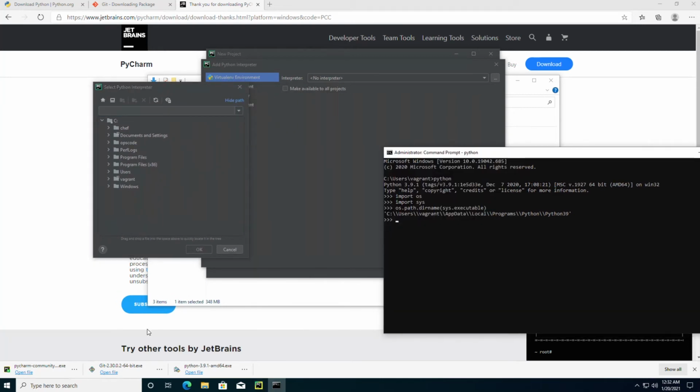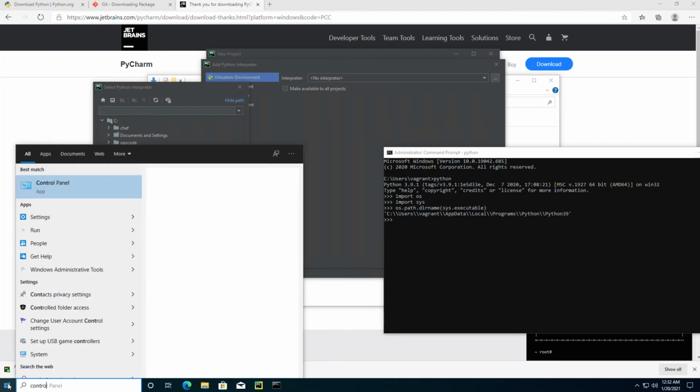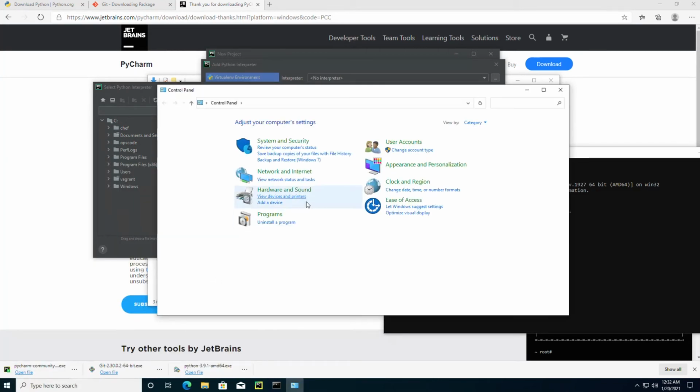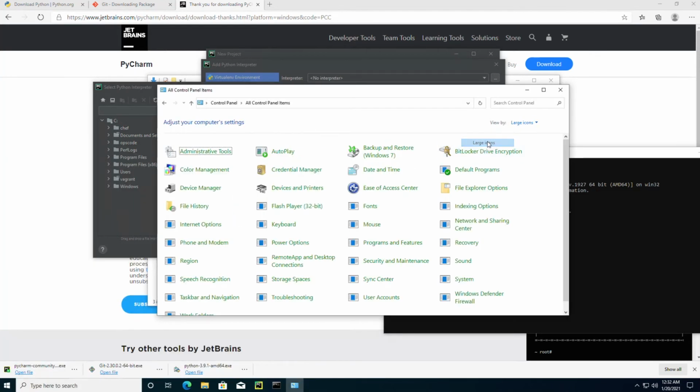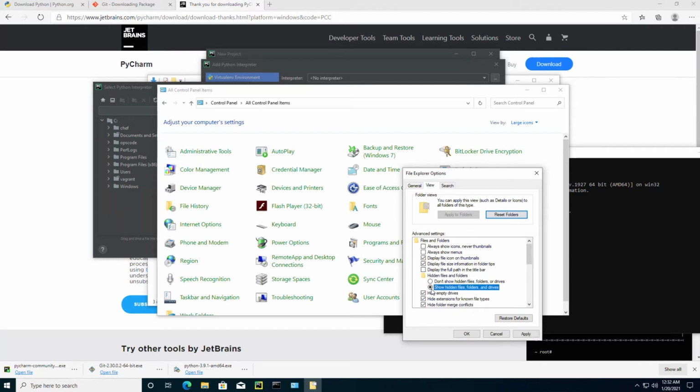But we actually need to make some changes to Windows if we have not made these changes already. So I'm going to go to the control panel, because Windows likes to hold our hand a little too much, and it actually hides things from us. So File Explorer Options. I'm going to select View. I'm going to show hidden files, folders, and drives. I am not going to hide empty drives, and I'm not going to hide extensions for known file types. And I'm going to click Apply. OK.